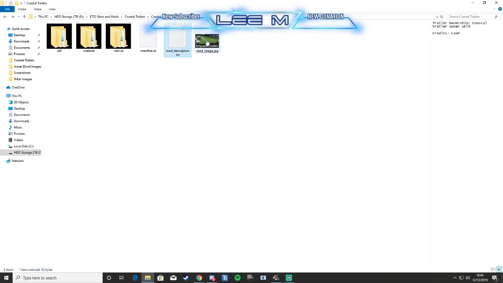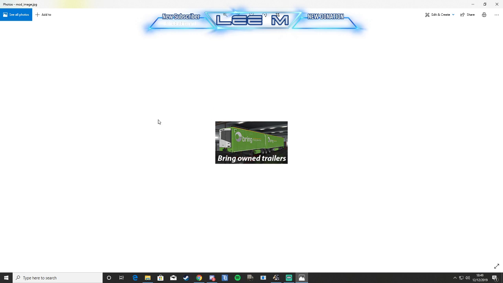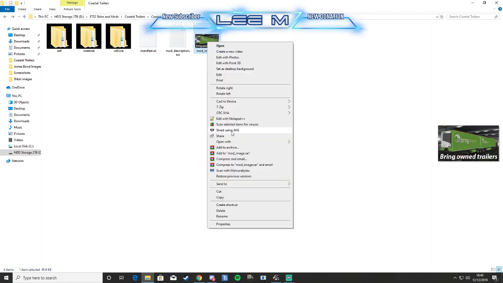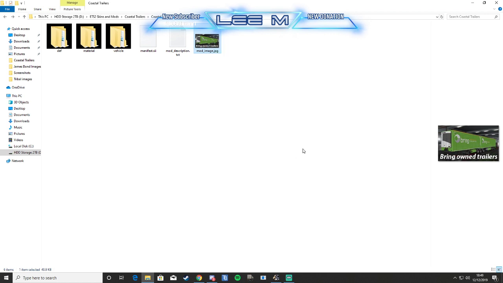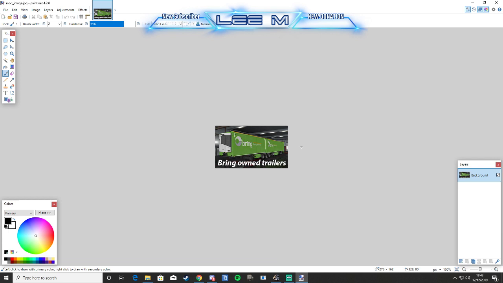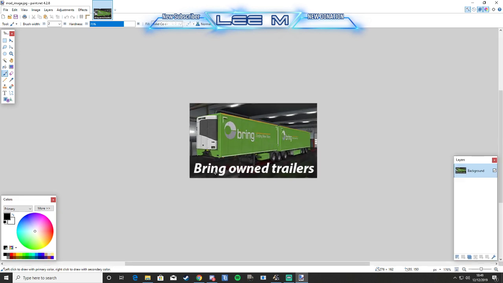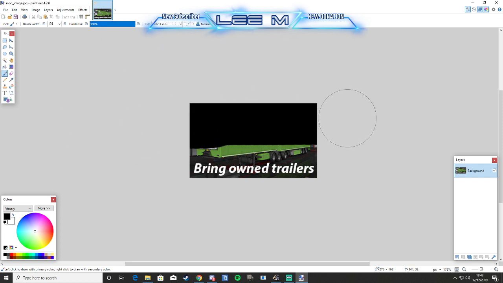Okay, what we'll now do is the mod image. Now at the moment, as you can see, it's a tiny little image of the Bring trailers. We're going to edit that just with some colors. So we're going to open with paint.net. Now you should be able to, in the description, see a link for paint.net if you haven't already got it, if you want to have a go. So what we're going to do here is we're going to paste over this. So we want a paint bucket, black. We'll change the brush size to 125, and we'll just paint over that.